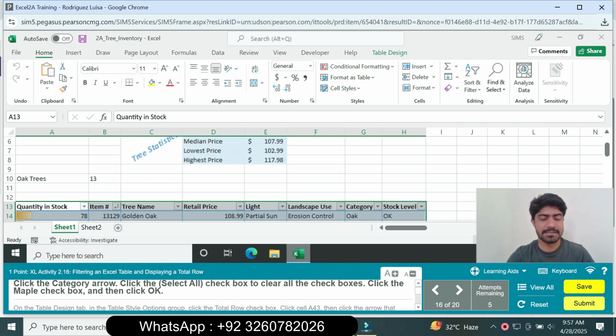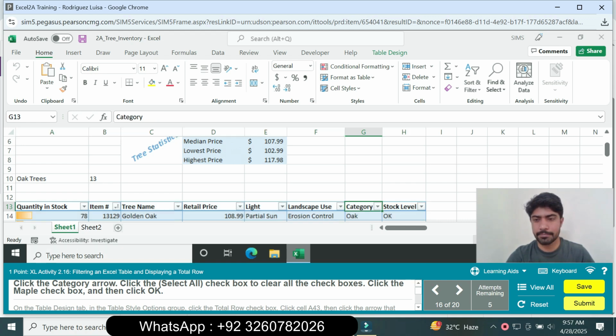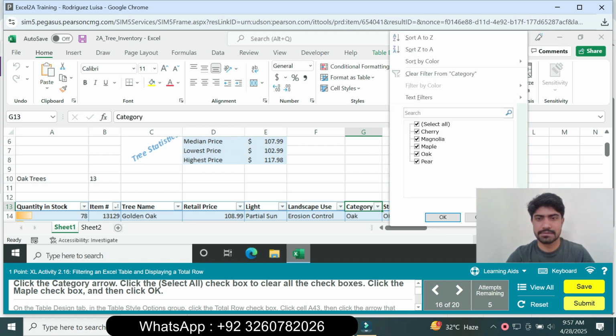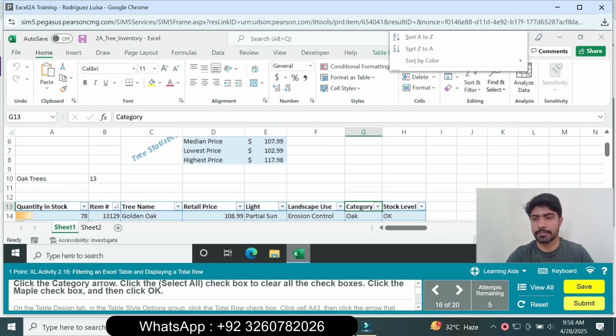Question number 16 is: click the Category arrow and click the Select All checkbox to clear all checkboxes and click the Maple checkbox and then click OK. So click the Category column arrow, clear the Select All checkbox, click the Maple checkbox and then click OK.